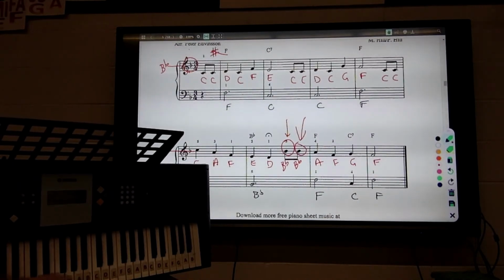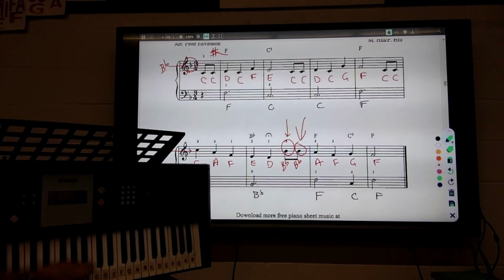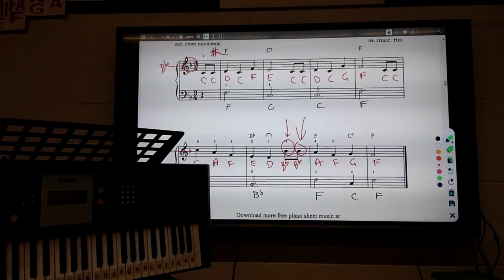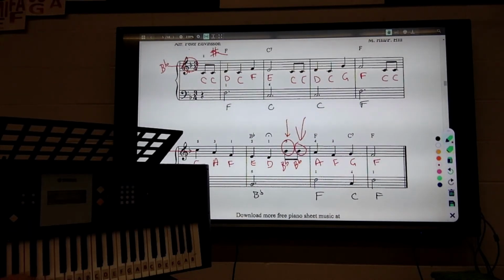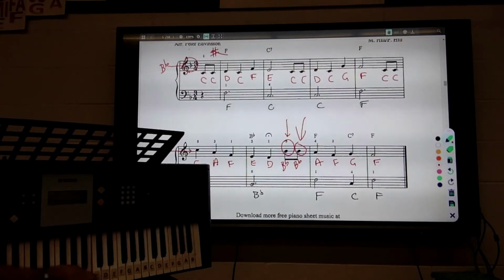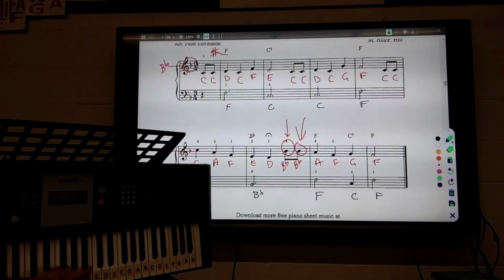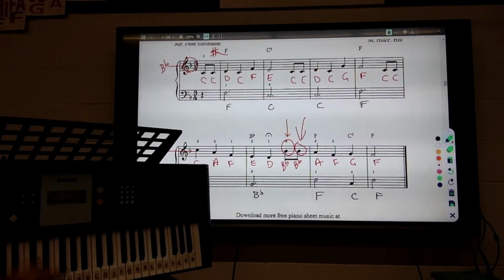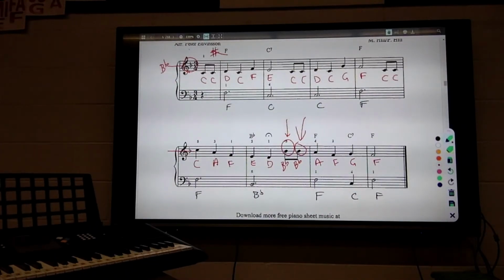And if I play it with white key B instead of black key B flat, you'll notice that it doesn't sound right. That just doesn't sound right. This does. And it has to do with how the notes are spaced apart.